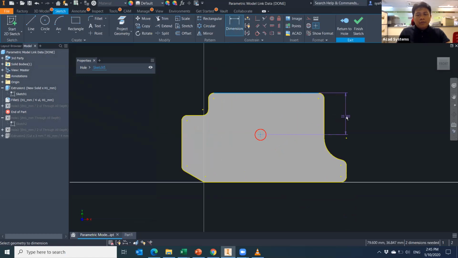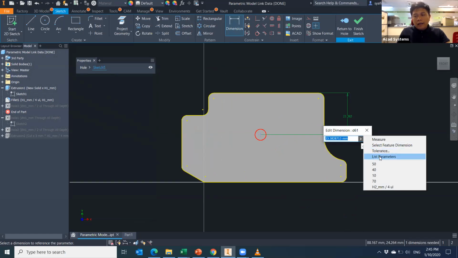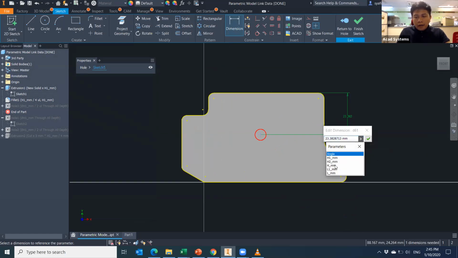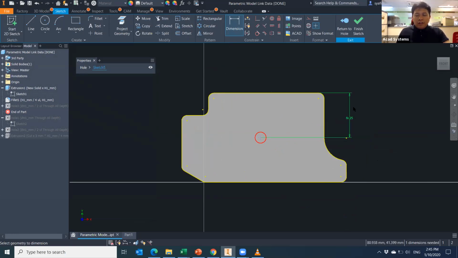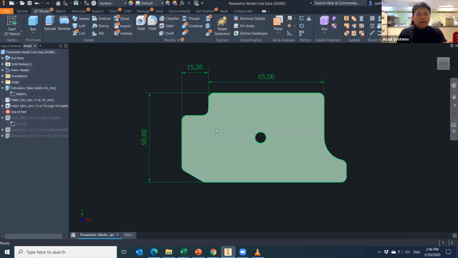1 and 2. So if this one you also have the dimension, you can click on here, h_mm divide by 2. So 25, the value will be 25. Later when the drawing changes the height to 60, this value will change into 30 because 60 divided by 2 becomes 30. Okay, so that will be the idea for sketching.